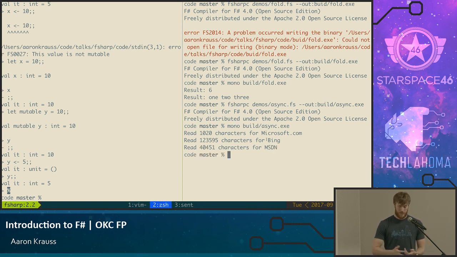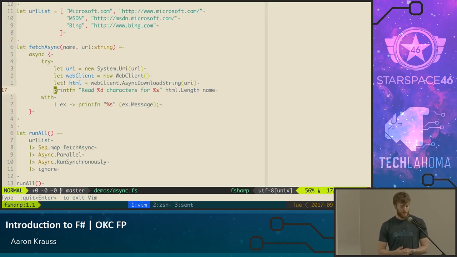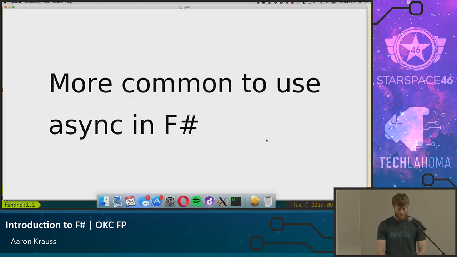Okay, so we got some data back from all these sources. You don't have to use async blocks like this, but as far as concurrent behavior in F#, this is by far the most common way that you will see it written. So that's the big ending I have.